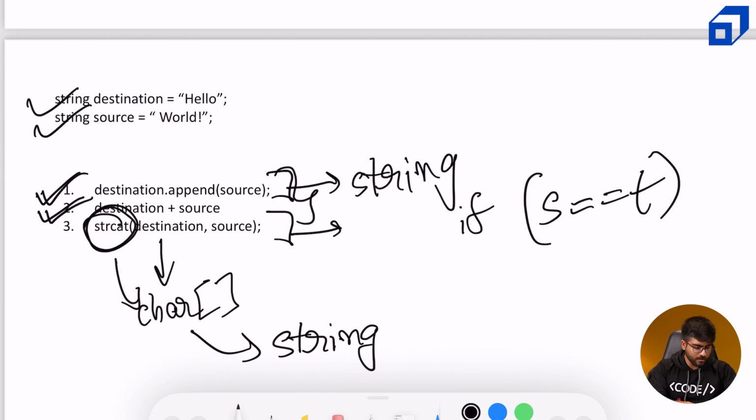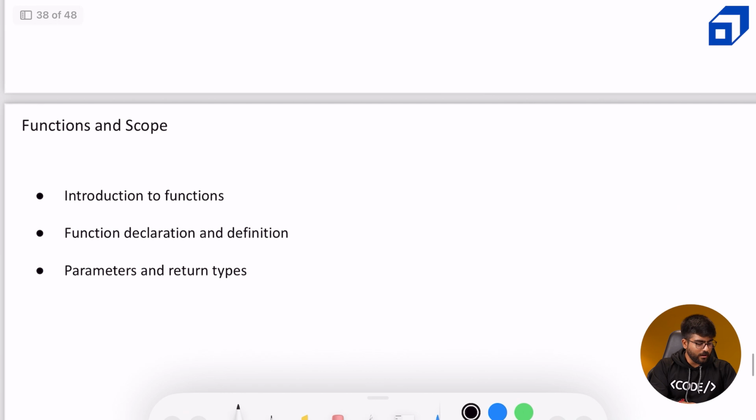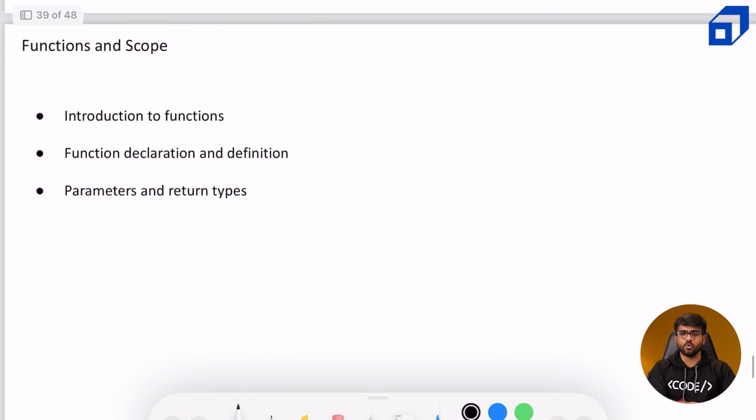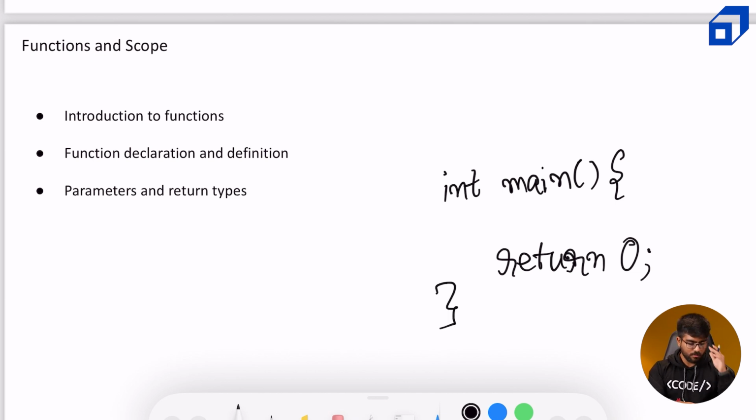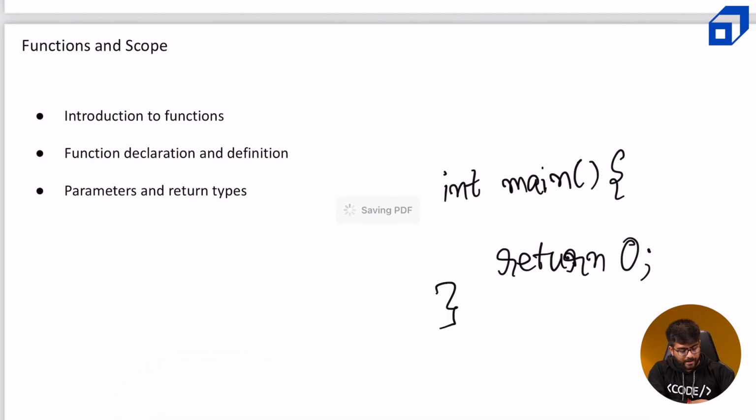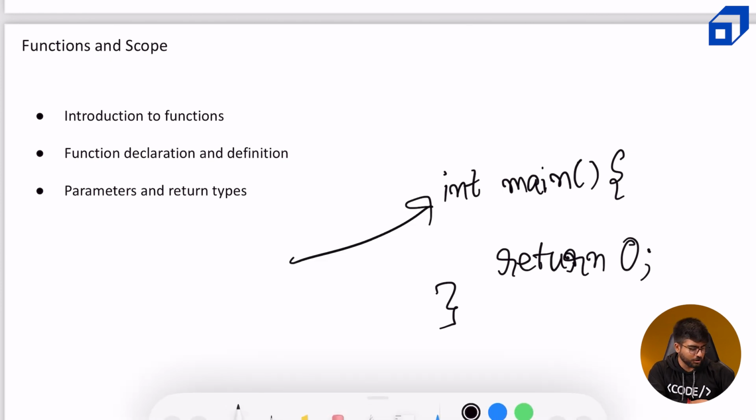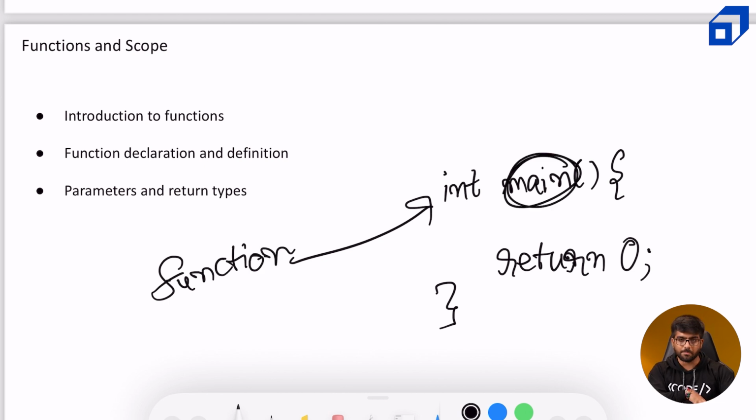Okay. Now moving on to a very important part, which is functions and scope. If you remember, all our C++ code had this int main. Okay. And we had this return 0 at the end of the code as well. Return 0 means end of the code, end of the execution of our code. Now int main, this is actually a function. Okay, this is a special type of function which tells the system that, hey, the name of this function is main and you need to start the execution from this function itself.